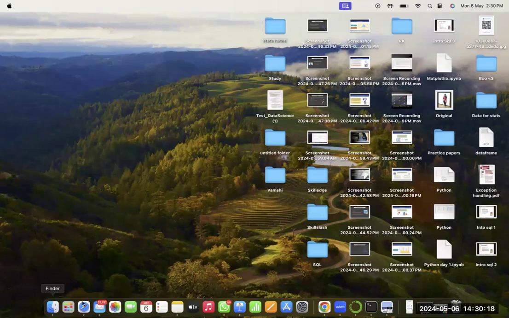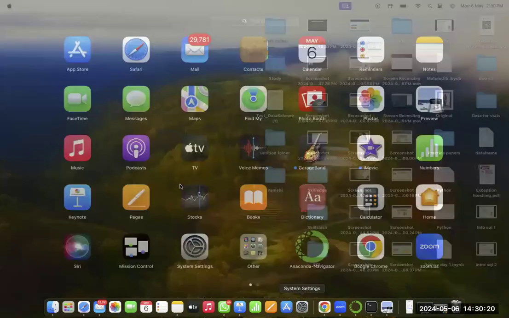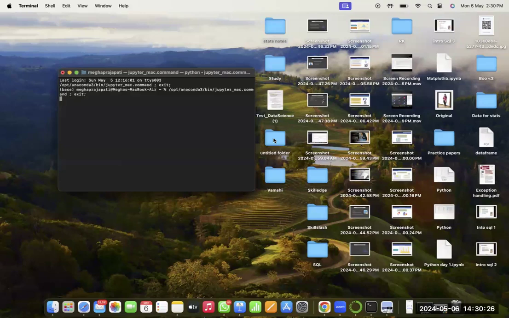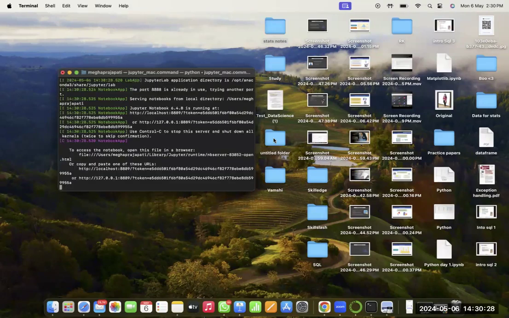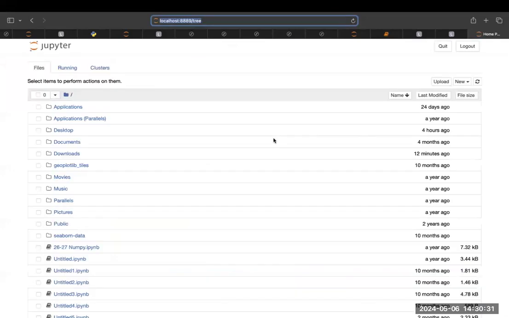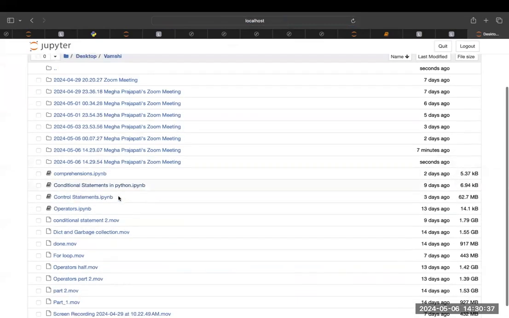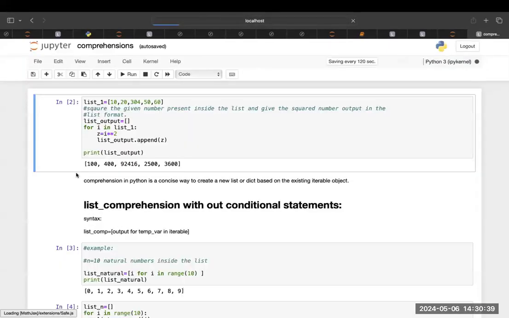Start for the dictionary. Okay. Let me open the Jupyter notebook. We are going to continue within the same sheet, or let's say the same Jupyter notebook as the previous one. The Jupyter notebook name was comprehensions.